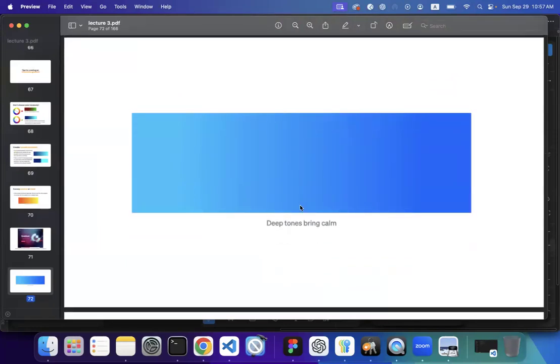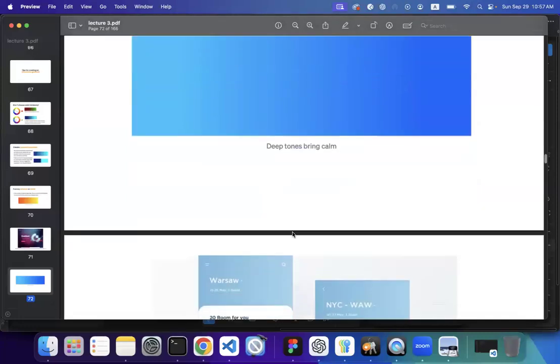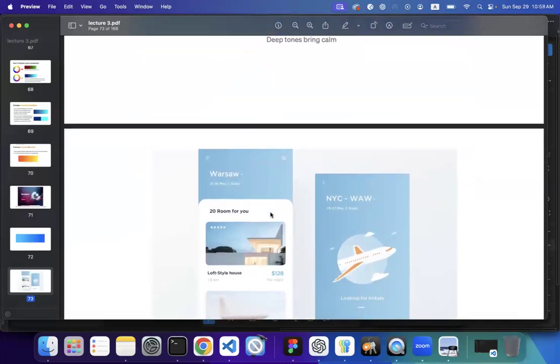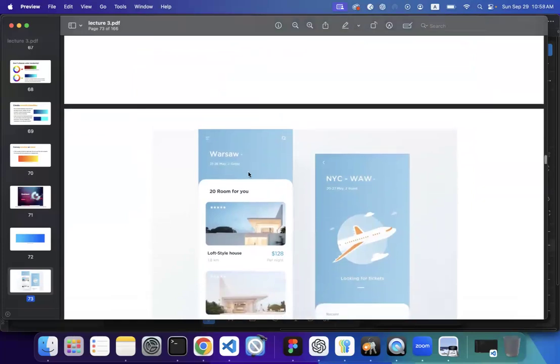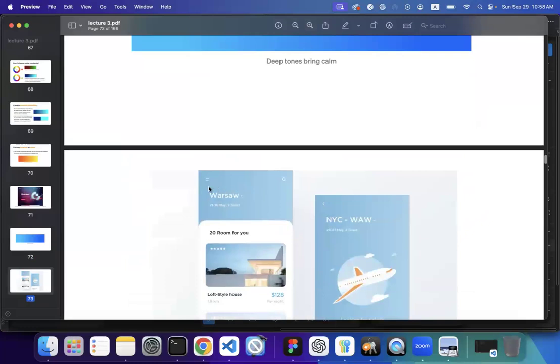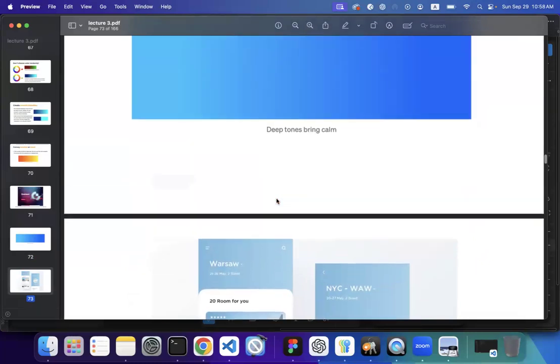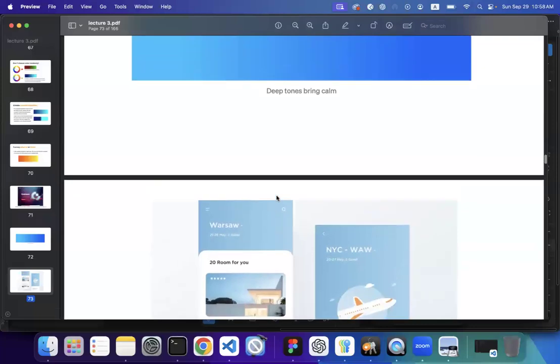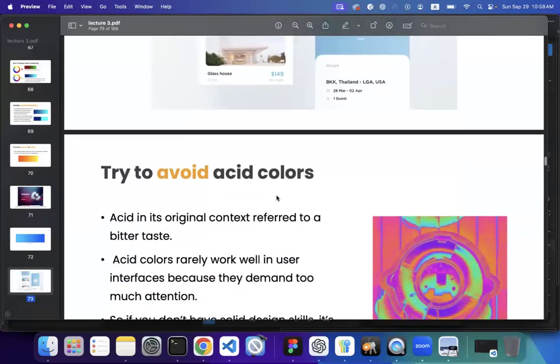When selecting colors, if you select deep tones, it brings calm to your users. For an example, right here, we have this contrast, like we have a lighter blue shade on the right hand side, whereas a much darker blue when compared to this one on the left hand side. So you can create these kinds of deep tones in order to bring calm to your users.